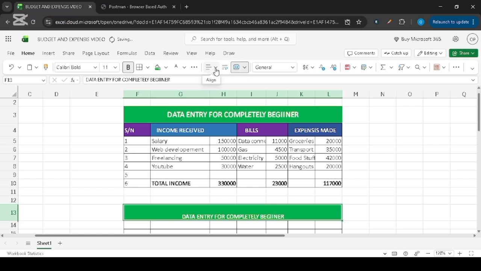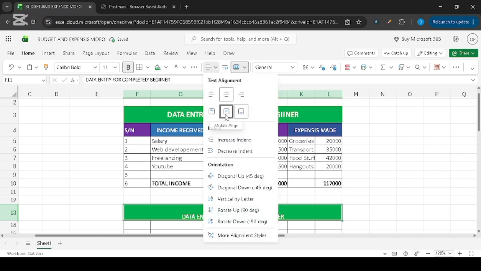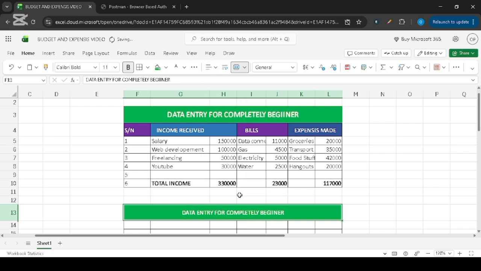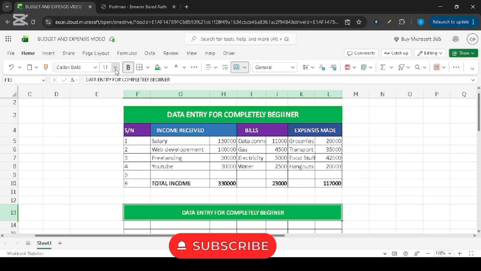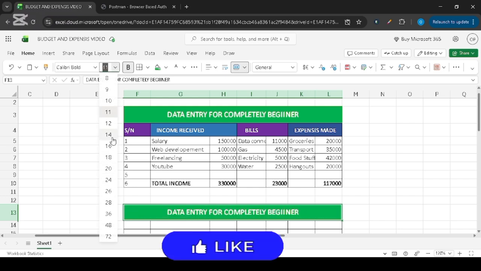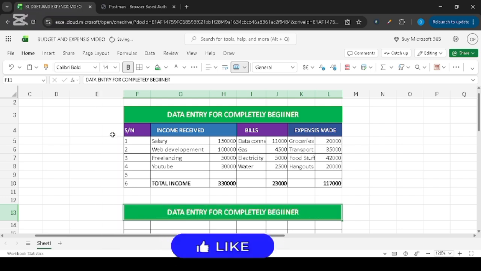So now after merging and centering it, I'll head over to this place. Now this place is alignment, just like you want to align something to the right, left, middle and center, right? So you see this place, Middle Align. Click on Middle Align, then it will take it to this part, and then the next thing left for this table now is to make the font appear like this one. As you can see, the font size of this one is 14. So I'm going to come over here and make the font size also 14, and then we are good with the first part.